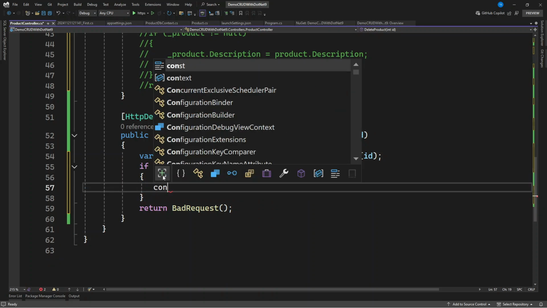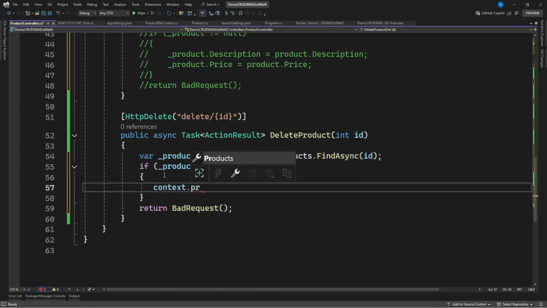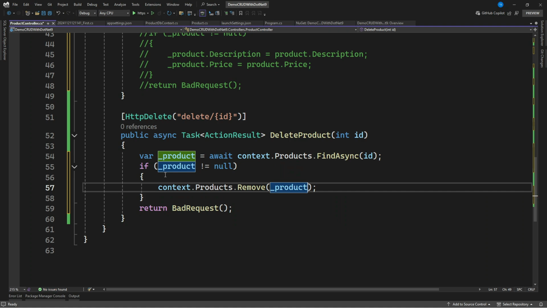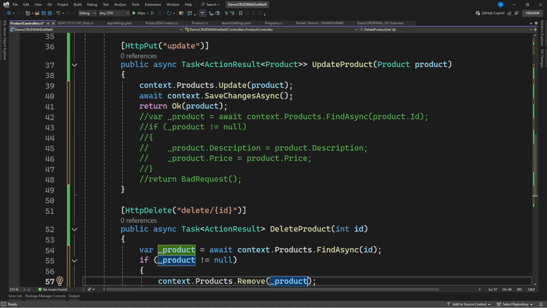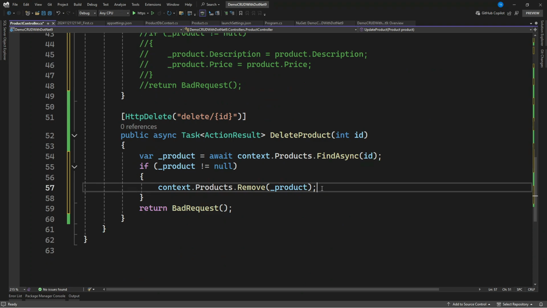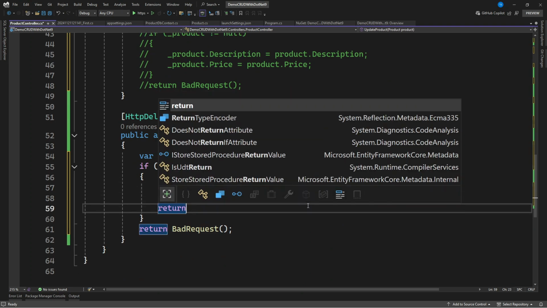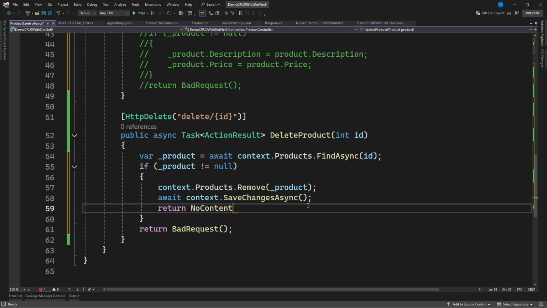So we can say context dot product and go and remove this product. As soon as you are done, what is the next thing to do? You must persist the changes. So let's grab this, paste it here, and then let's say return no content. Once you are done deleting, you have nothing to display, so you can return no content. So we have our CRUD implemented nicely in our controller.